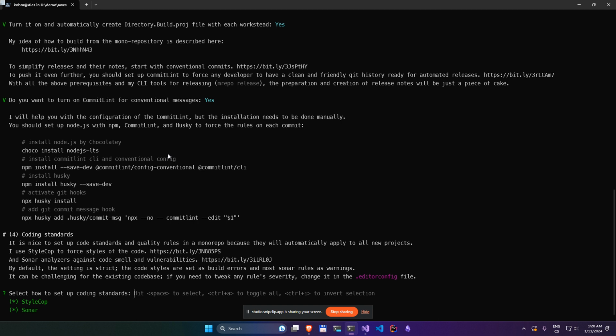Now it's telling me I have to do some extra work: commit messages need to use commitlint, which you have to install, and everything is here on the screen, and I'm pretty sure you can do it on your own.